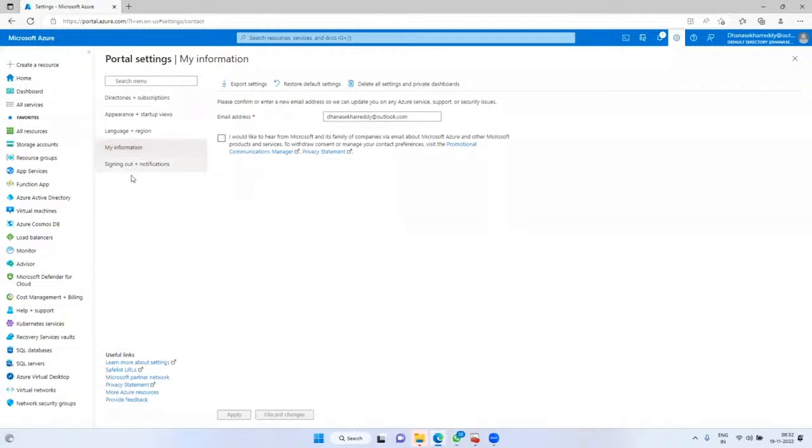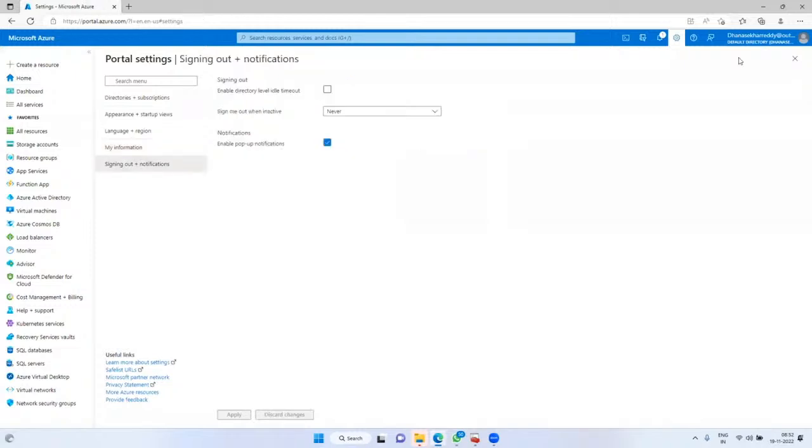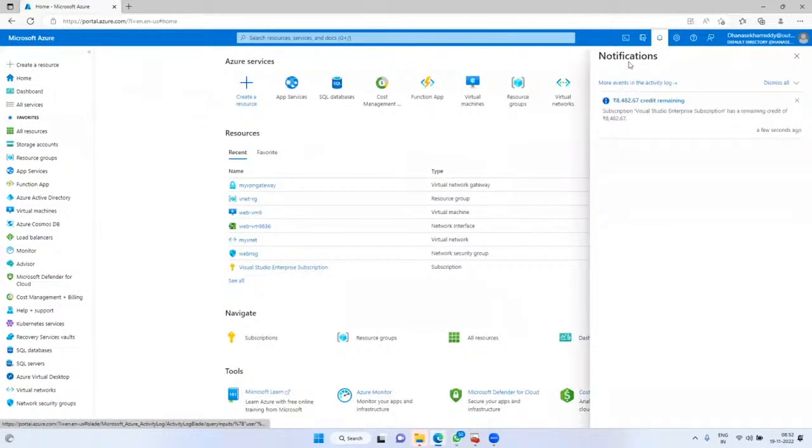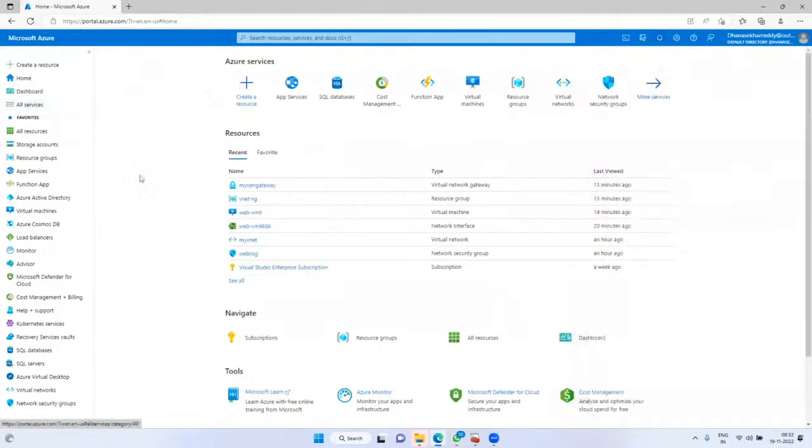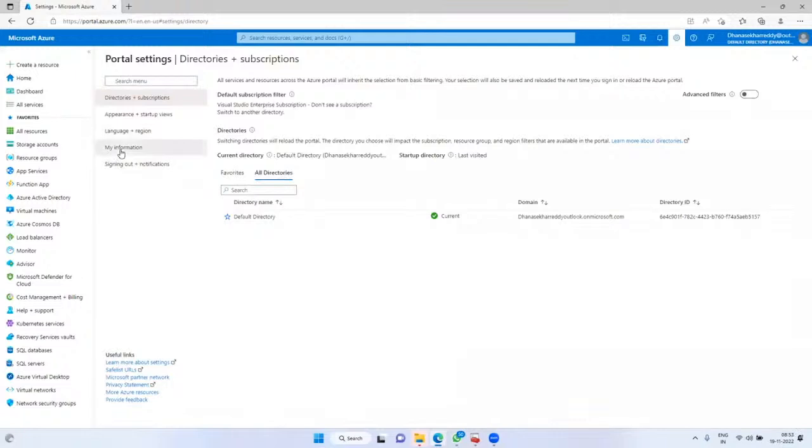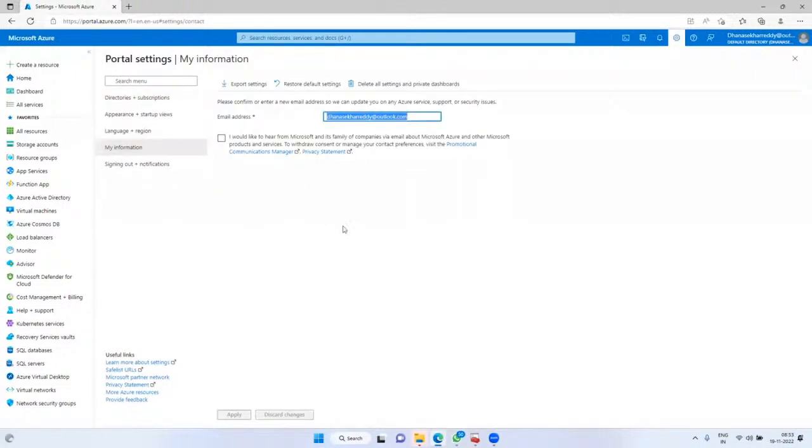Now, this is the sign out notification. When you sign out here, you will get the notifications. We'll discuss it. Now this option is done. When you go to information here, you can see the email address that you passed while subscribing for the Azure Free Trial. That information you can check here.